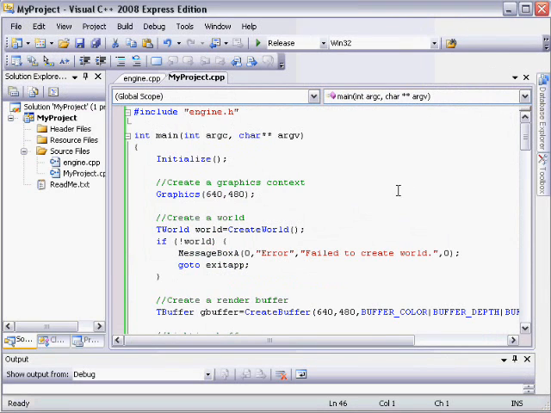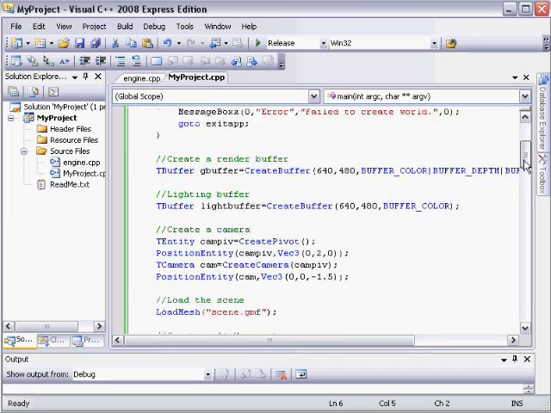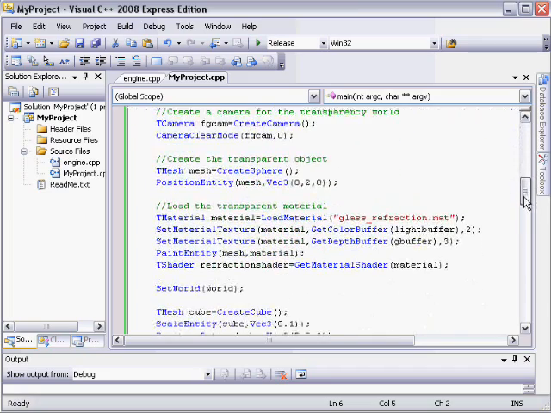Now because we're already rendering transparent objects in a second pass, it's not hard to take this idea and extend it a little bit so that we can render refractive surfaces. So to do this, I'm going to load this glass refraction material, and I'm going to set two of the textures to the results from the previous render.